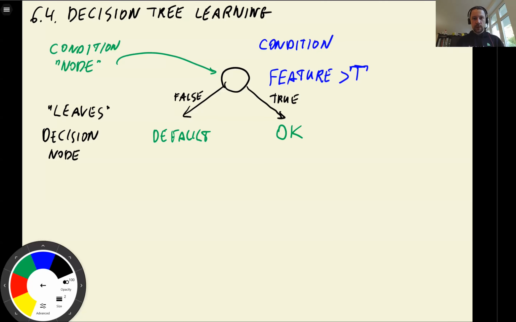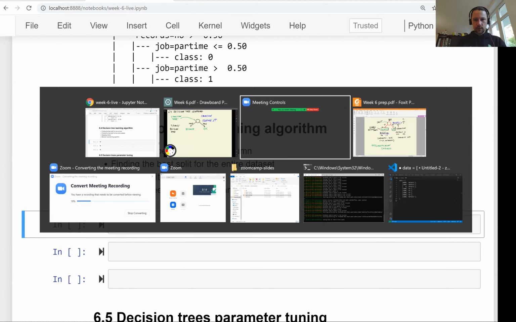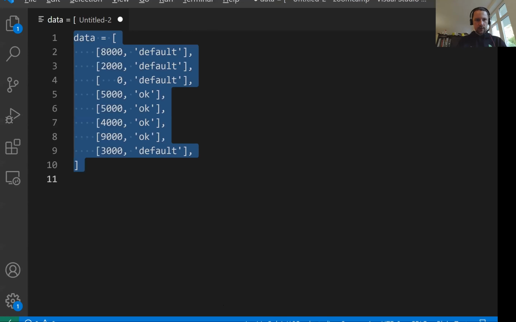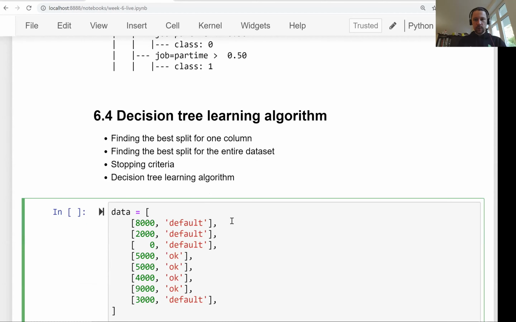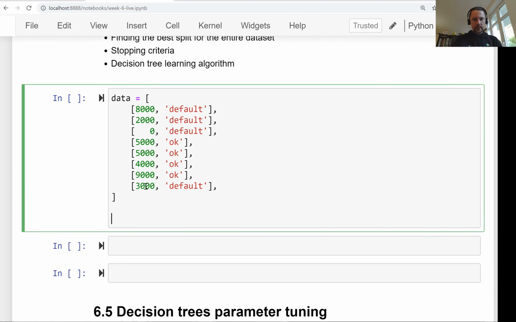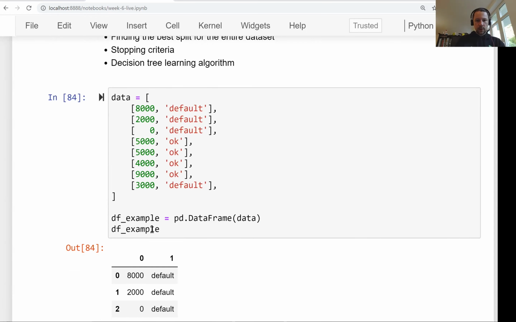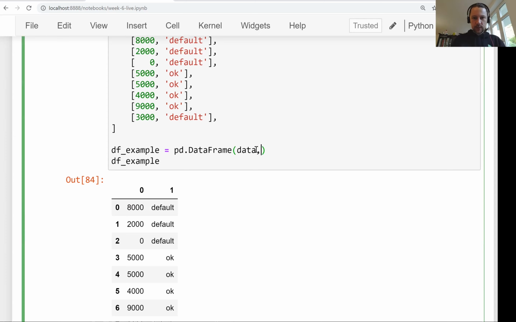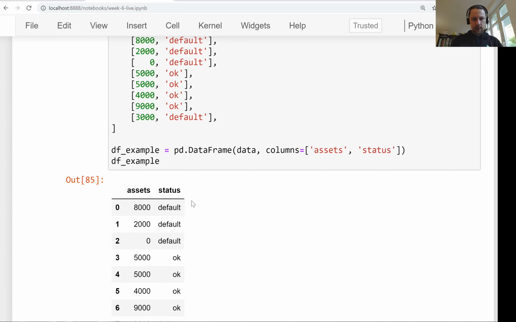To illustrate how the learning algorithm works, let's use a simple data set. So I already prepared a data set. Let me just take a look at this. Let me just copy it. Yeah, so this is how it looks like. So we have two columns here. The first column is assets, and the second column is the status. I'll call it df_example. And let's turn this list into a data frame. DataFrame data. Now, of course, we need to have proper column names. So columns: assets and status. So this is how it looks like.